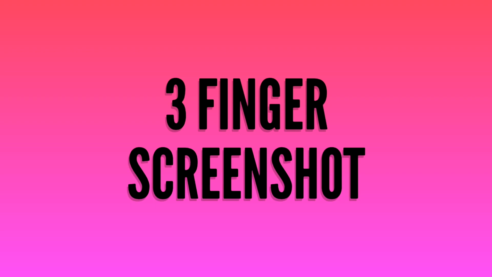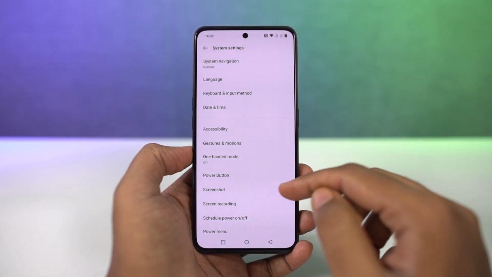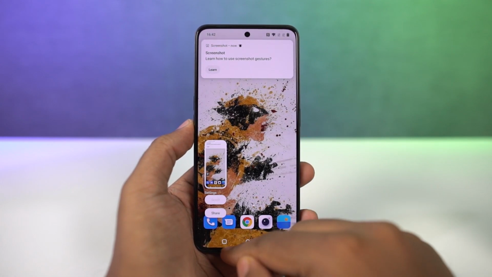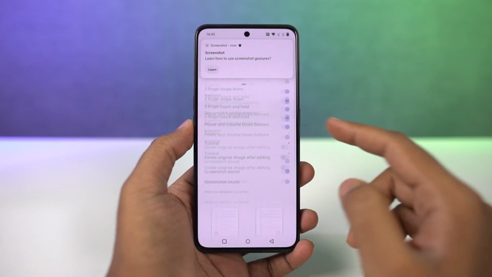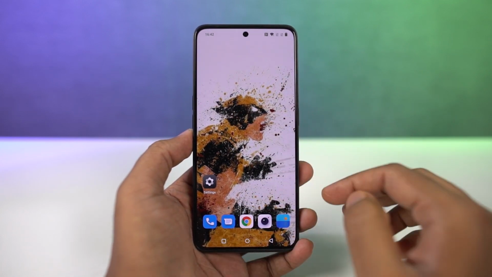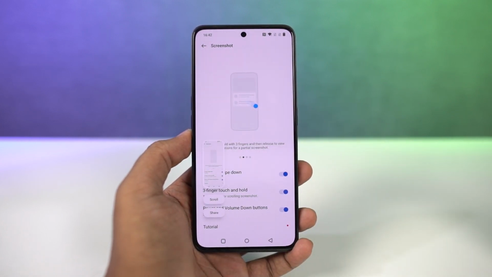Next, we have 3-finger screenshot. Now before I show you how to use that, let me show you how to take a screenshot on this phone. Just press the volume down and power button both at the same time and your phone will take a screenshot. For some reason, if that's a bit difficult for you, you also have this 3-finger screenshot gesture. Once you enable it, you can just swipe down using 3 fingers to take a screenshot. This is definitely my favorite way to take a screenshot.